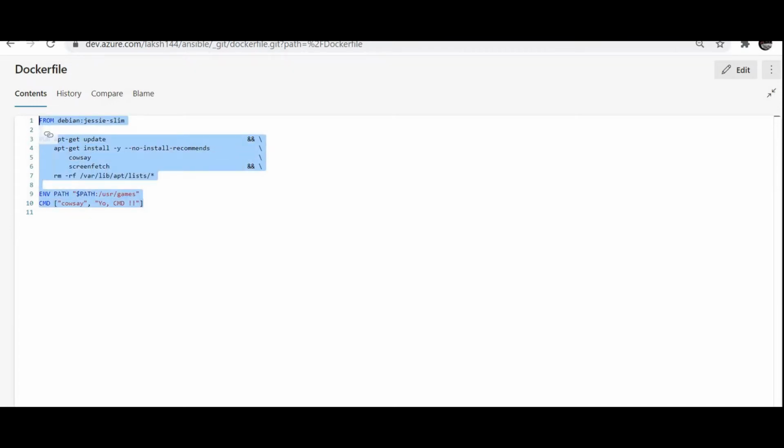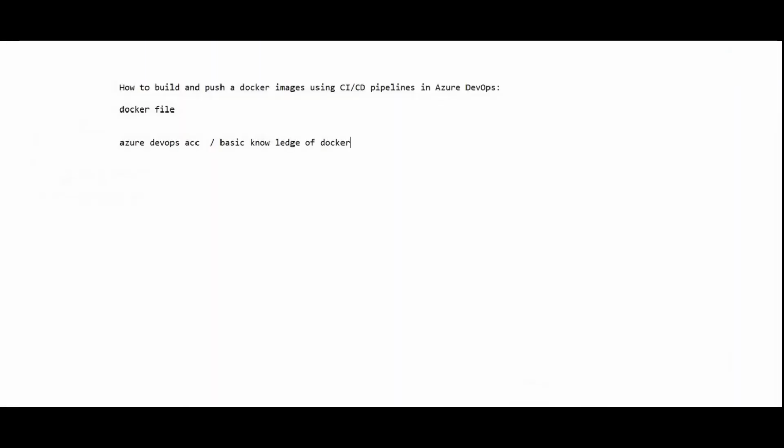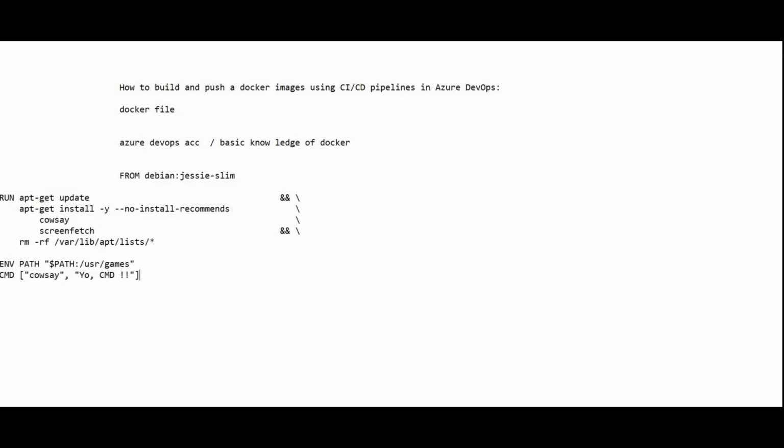Let me copy and show you in Notepad. This is the Docker file, from Debian Jessie. This is the base image I am using. So a Docker file consists of this FROM instruction, which specifies the base image from which I will be creating this Docker file. Or if you write from scratch, it will start building this Docker file from scratch.